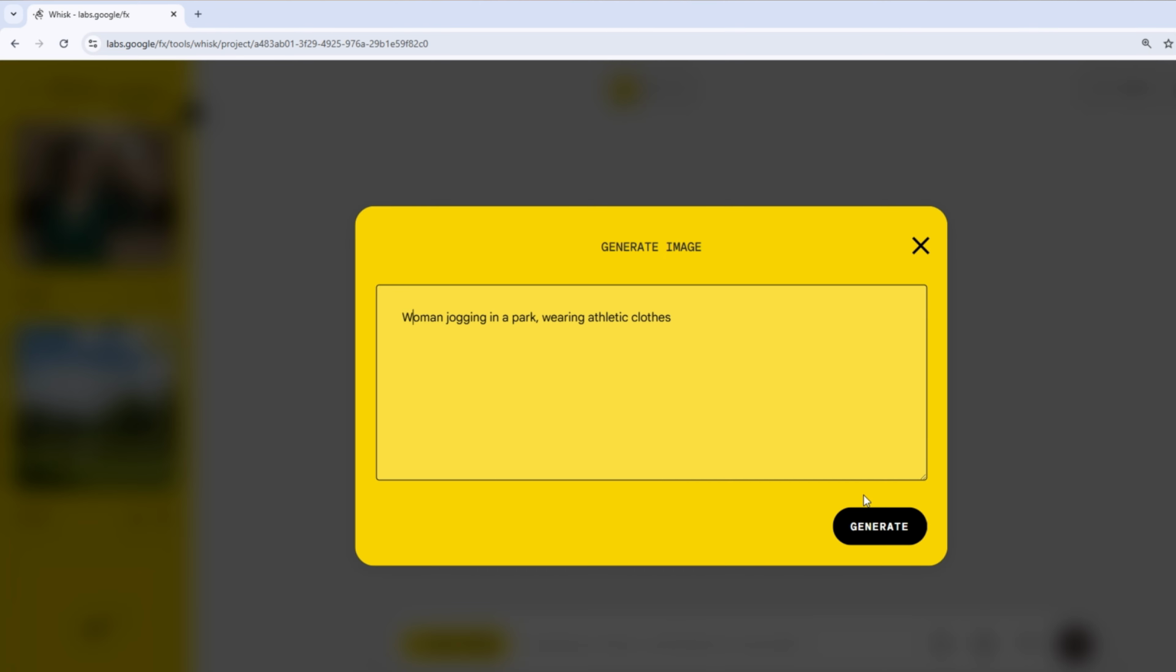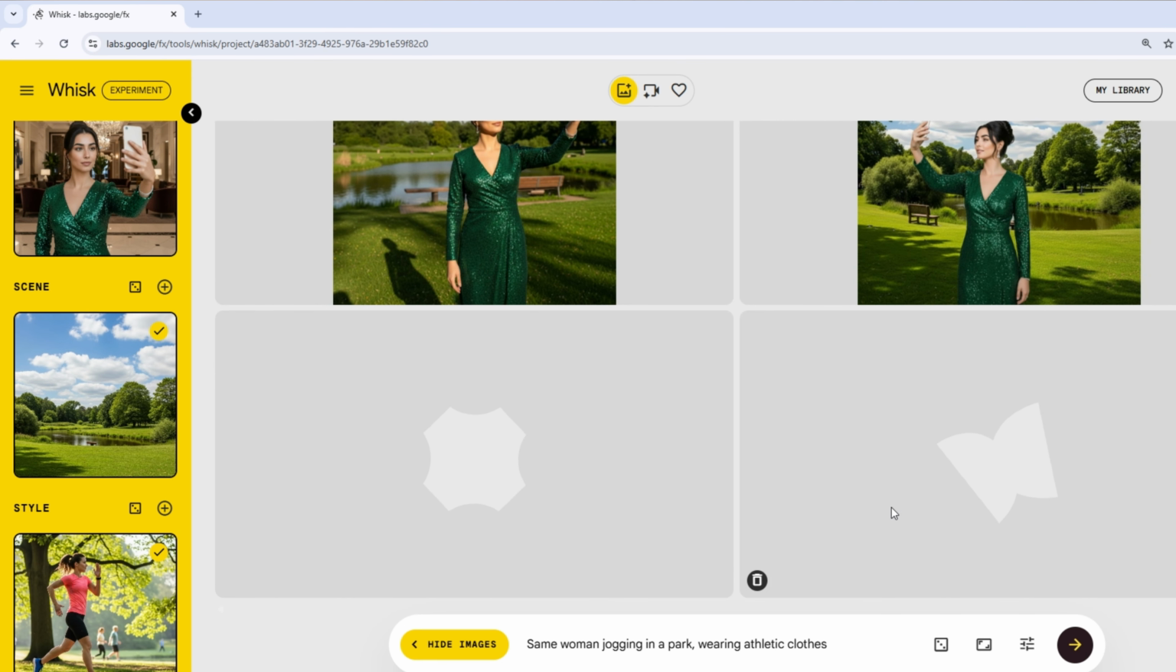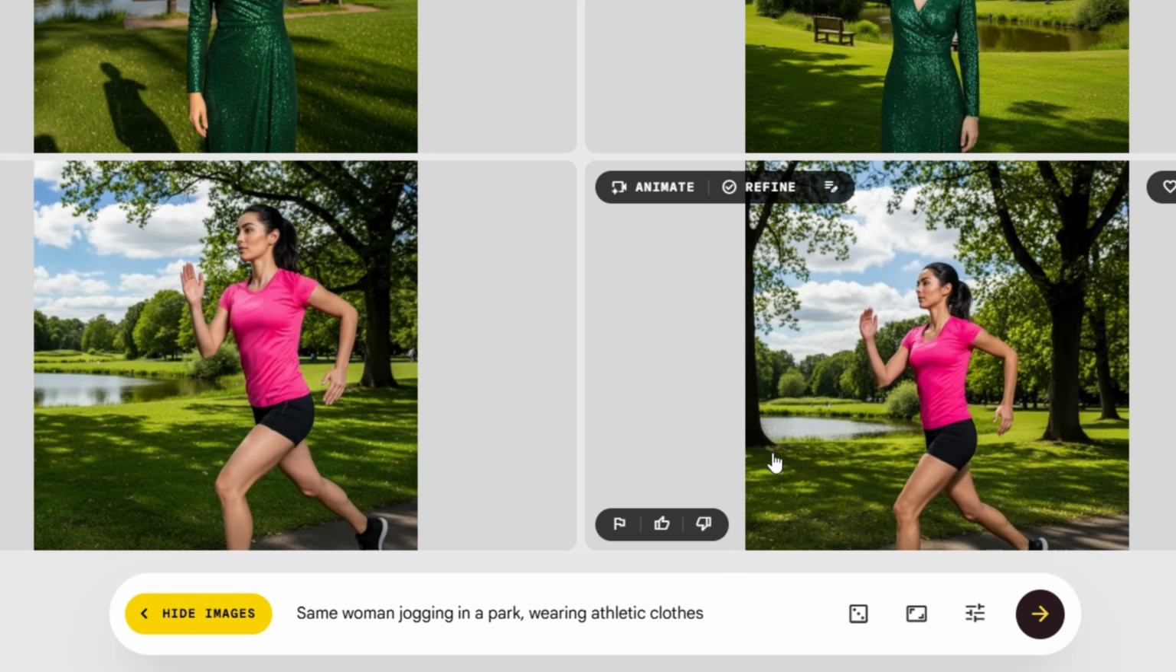That's it. Now I click Generate. You'll notice Whisk takes a moment because it's actually rebuilding the scene, not just applying a filter. And here we go. I applied the prompt again to change the style. Once you like the output, you can download the image or generate more variations by slightly changing the prompt.